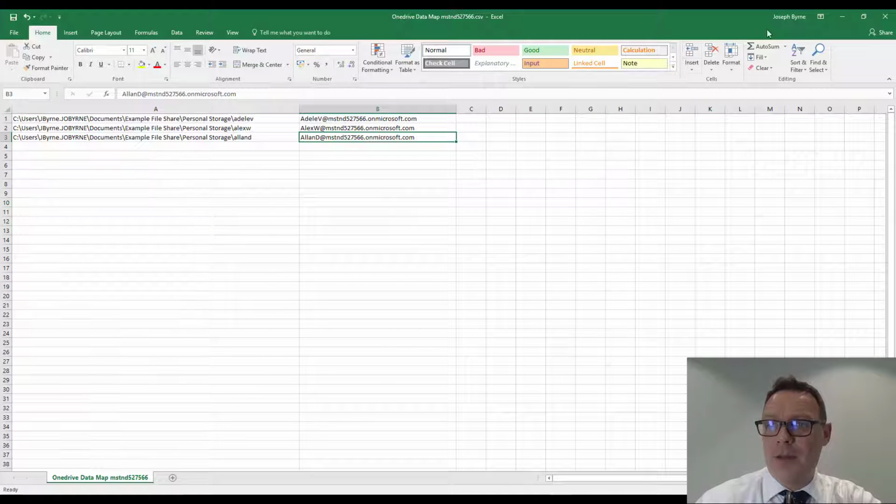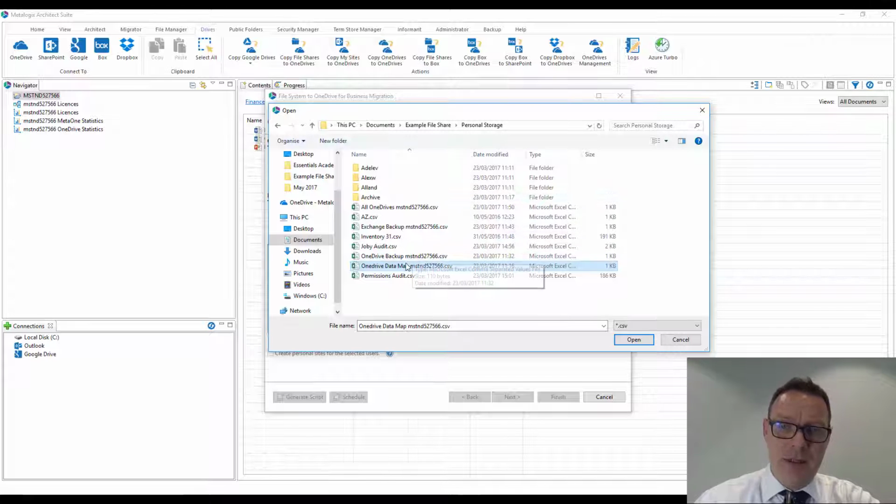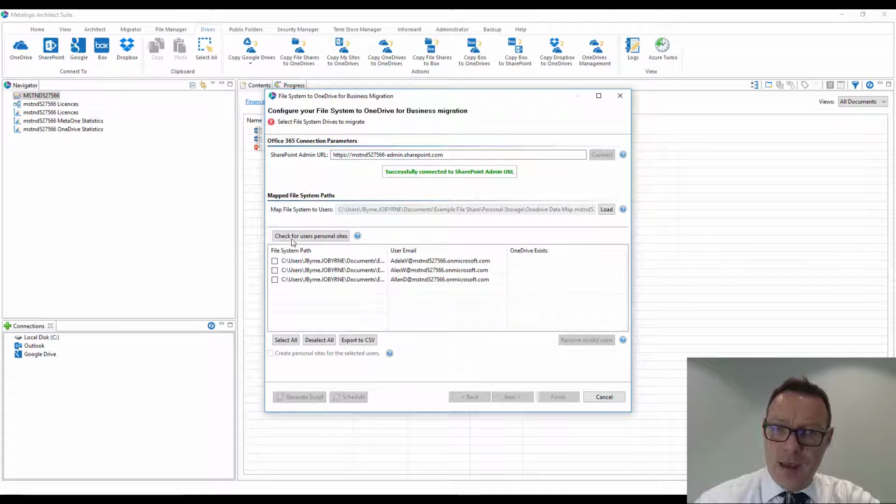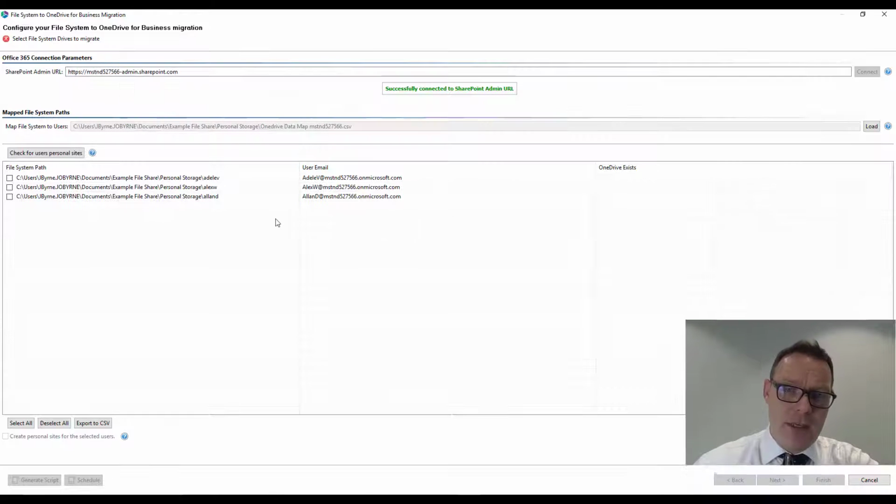Once you've created that file, you can simply load it in. And you'll see now it's populated this table underneath with those users. I'll just make this slightly bigger so we can see it more clearly. So there's the list of home drives and the users' email addresses. The next thing I need to do is check that their OneDrive exists.